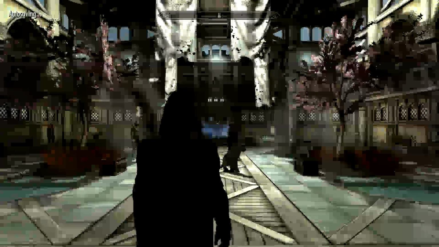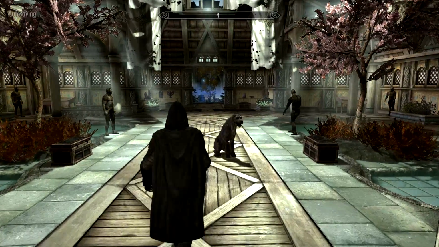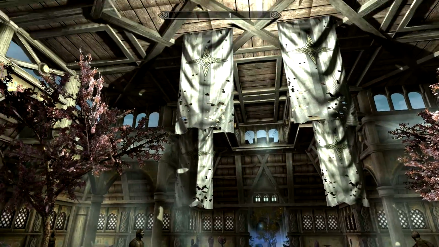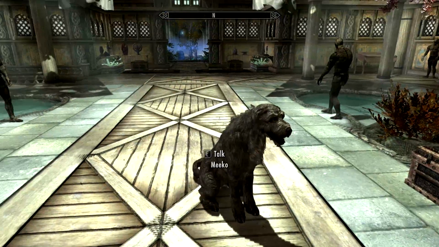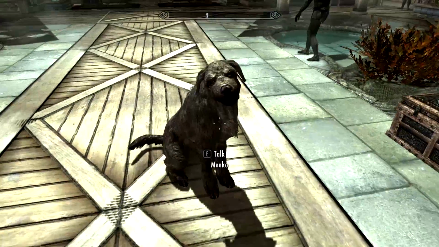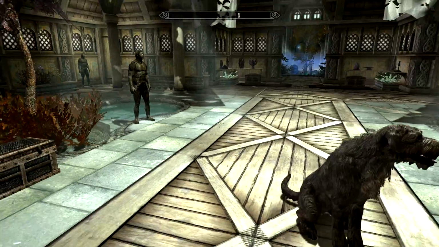I have some cool Song of Storms music here, as you can tell. And this is actually a pretty cool house. And here's Miko. I love this dog. And thanks to the follower overhaul, I have him for good. He's my pet. Well, sorry about that.